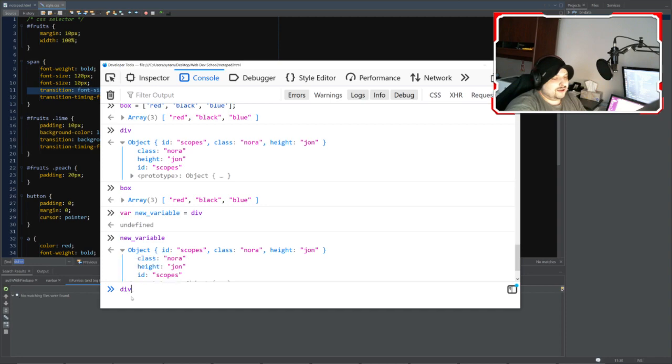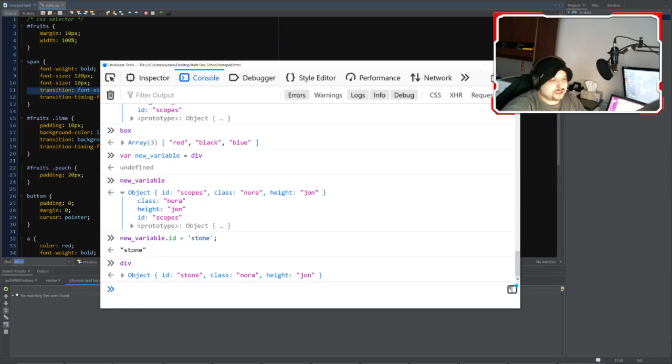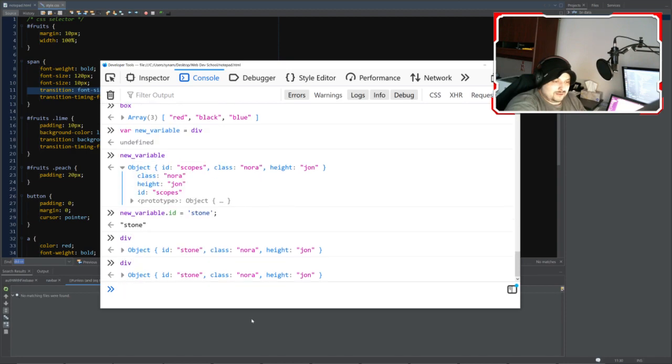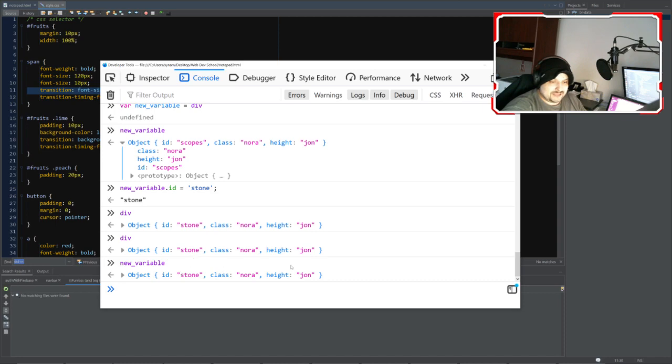It should change. It will change, and the reason why is because when we assign new variable equals div, it's not creating a new object. The object already exists. It's just referencing the same exact object that div is referencing. So when we change something in that object, we're changing something on this object too. So regardless of what we do, div and new variable are going to point to the same object.